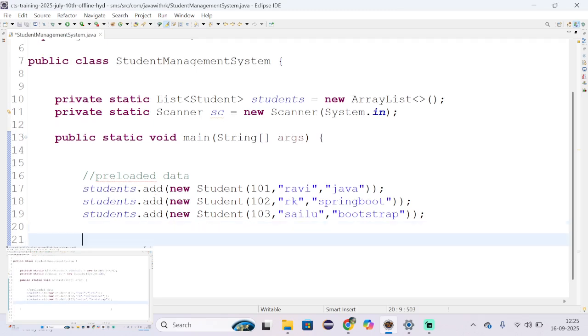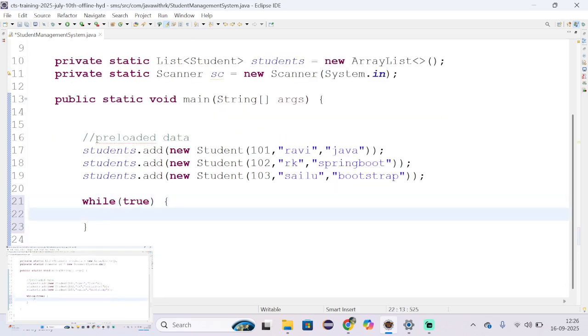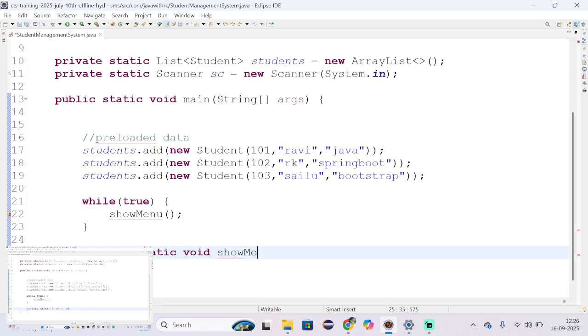Now I am preparing a while loop, while of true. Every time I want to load this, so instead of specifying the condition, I am specifying true here. So the moment I execute this application, I wanted to display one kind of menu to the end user. To do that, here I'm defining one method, showMenu. So that showMenu method I am preparing here, private static void showMenu.